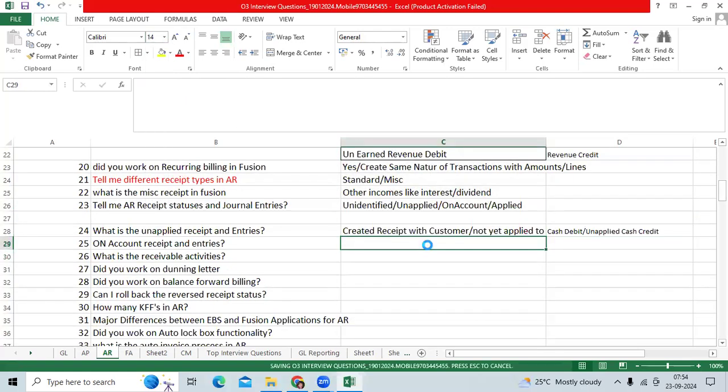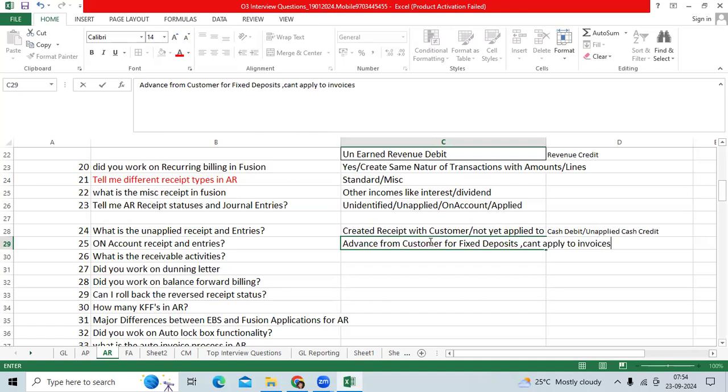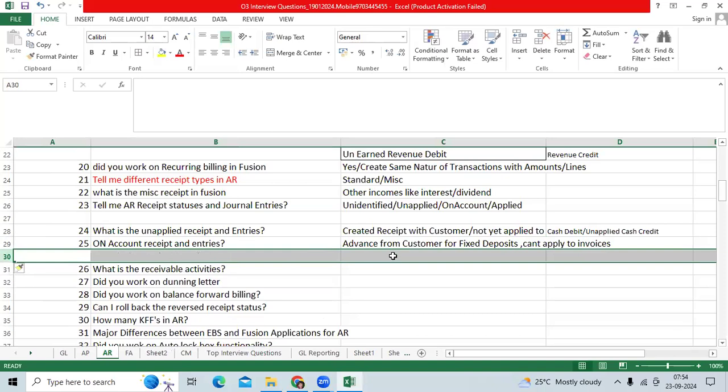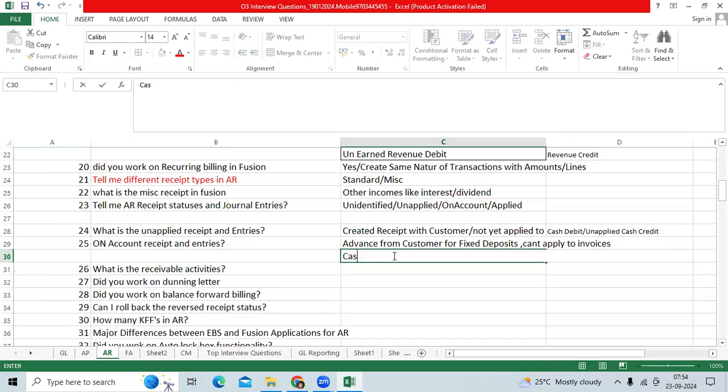On account receipt, advance from customer for fixed deposits. We can't apply to invoices. So we have the very interesting question on account receipt and journal entry. Final entry: cash debit, on account credit.